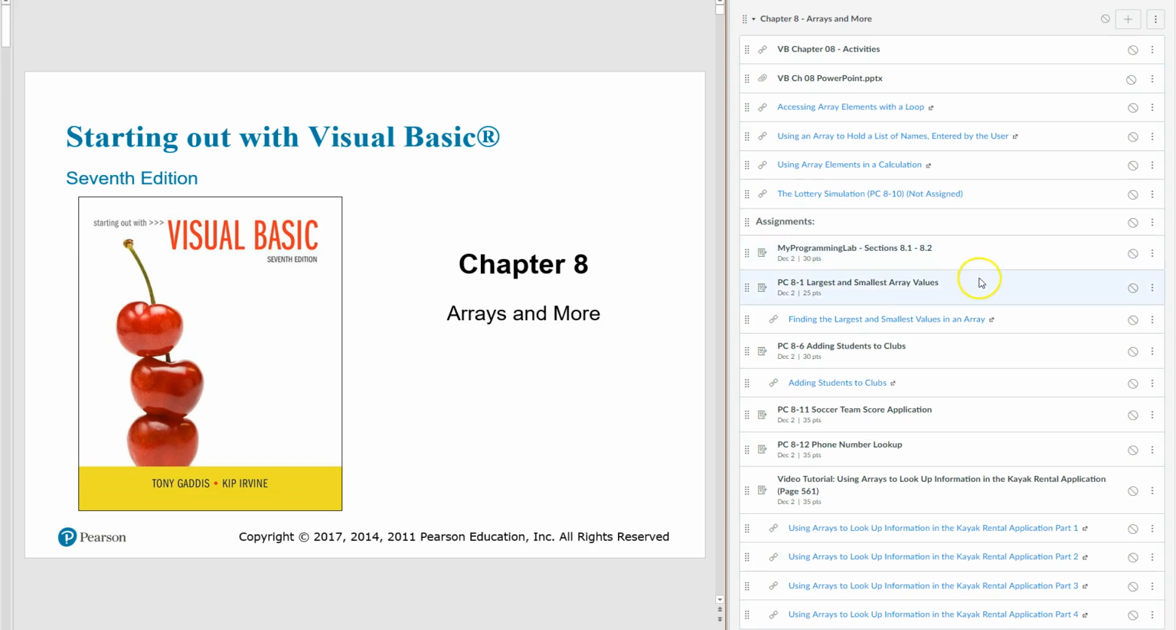And then as far as programs go, the very first one, largest and smallest array values, and there's a video that goes with that. I also like this one, adding students to clubs, very similar to something we've done before, but now it's array based. There's a video that goes with that too. And then we have these design your owns. There's two other ones in here: soccer team score application, then this phone number lookup, and then the video tutorials for the kayak rental application.